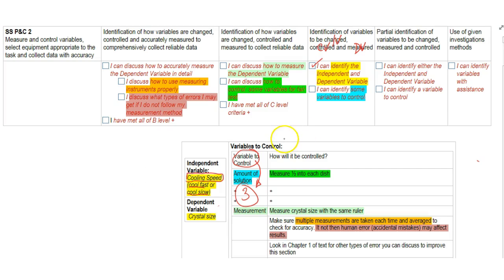Now if you want to then improve your mark and move up to a B level, then you need to add in a few other things. For this one you have to look at how variables are changed and how you're going to measure to get reliable data. So I've put them in 2 colors here. The very first one is, have you met all C-level criteria first? You have to meet that, otherwise you can't go up.